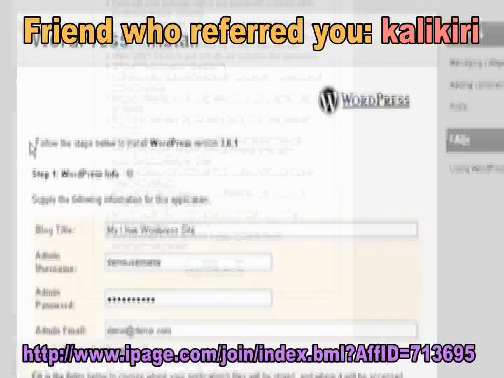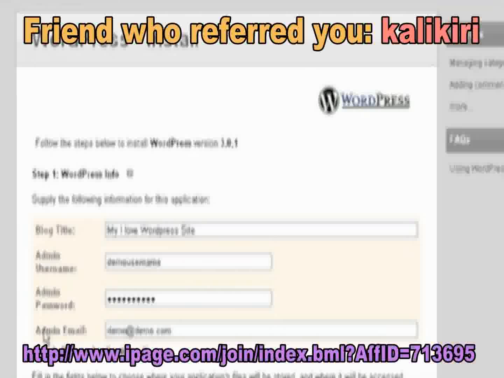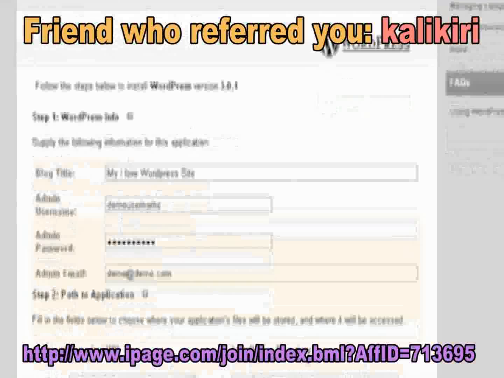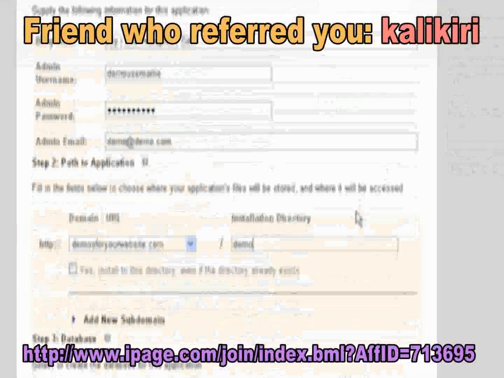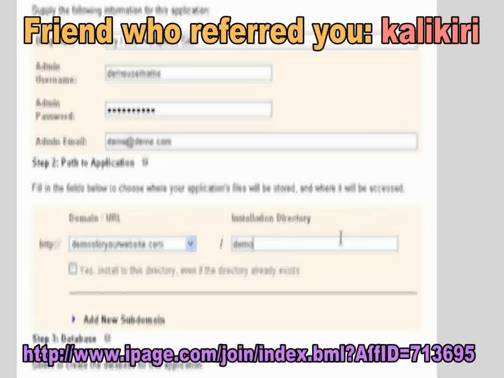And what you need to do here is choose a blog title, an admin username and password, and email address. Decide where you want it to be installed to, also called the path to the application. In practical terms, this is where your website is actually going to be viewed. I've chosen Demo.